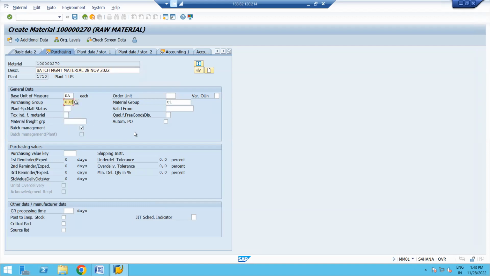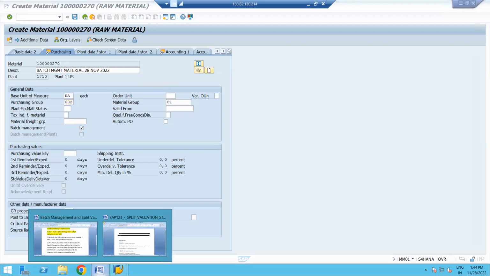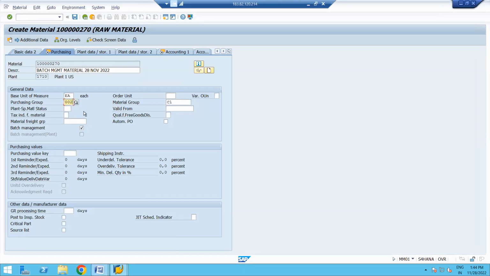So please don't forget to flag it, because you have to activate this item for batch management functionality. So what is this view called, Madhura? What is the name of this view? Madhura, are you there? Purchasing. Yes, it is purchasing. And under this view, we have a field for batch management.